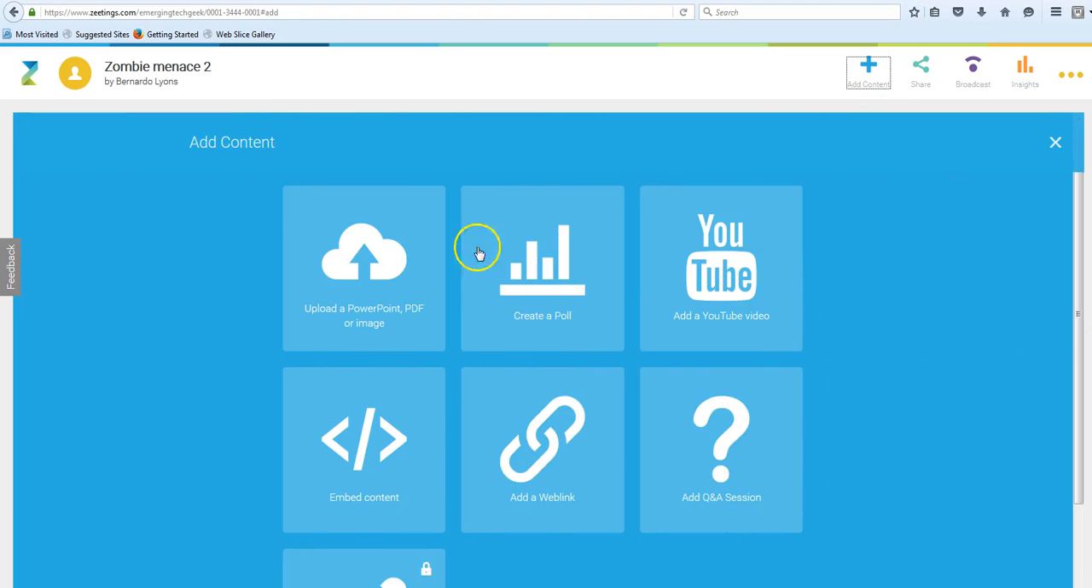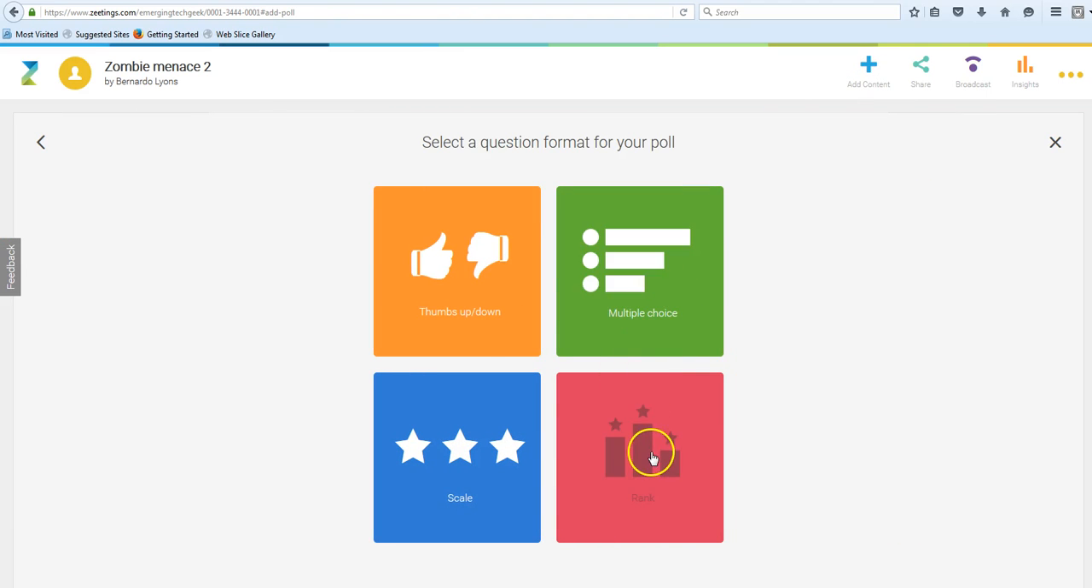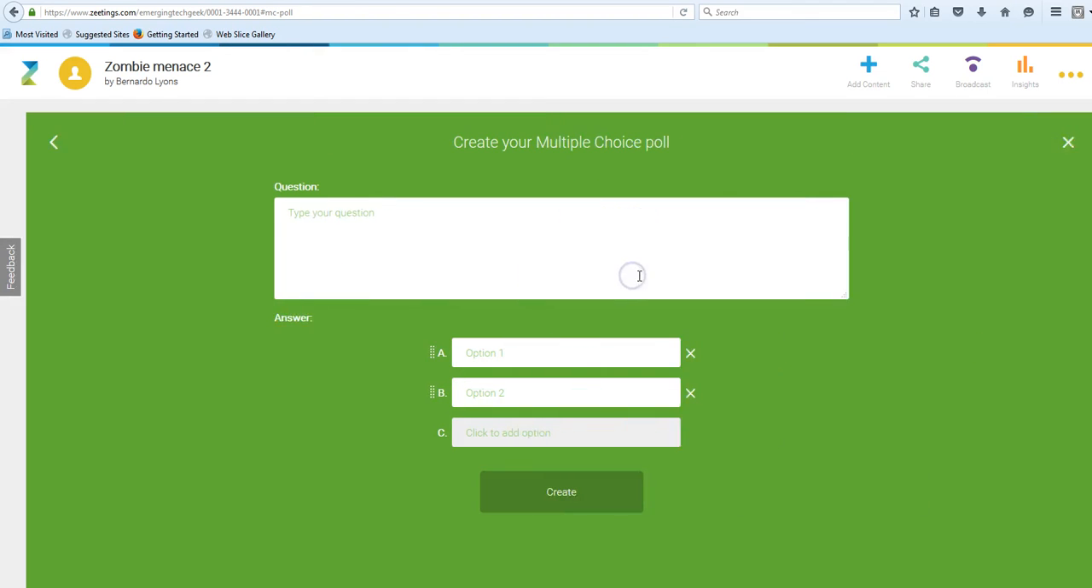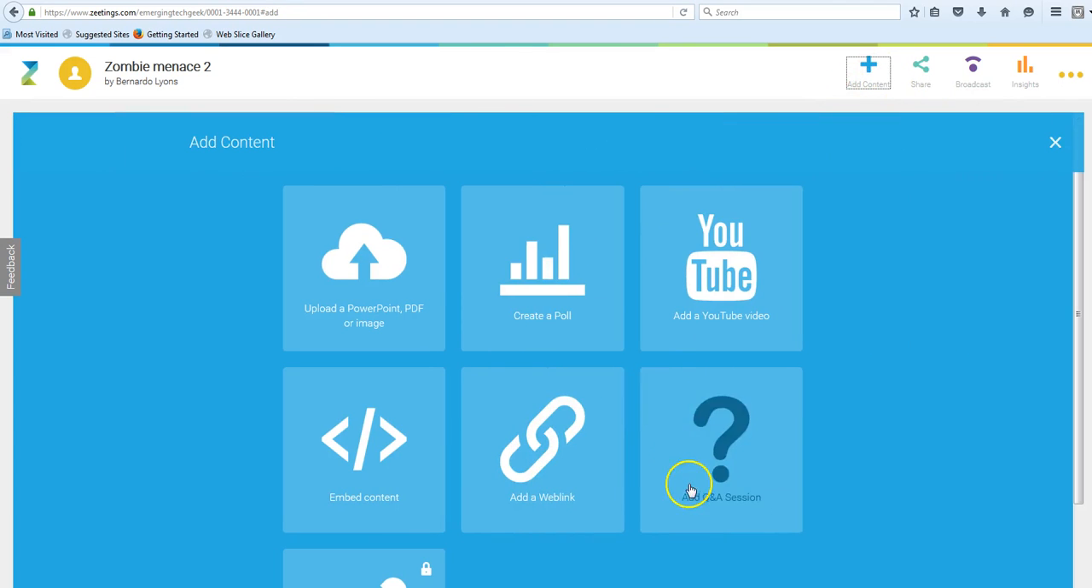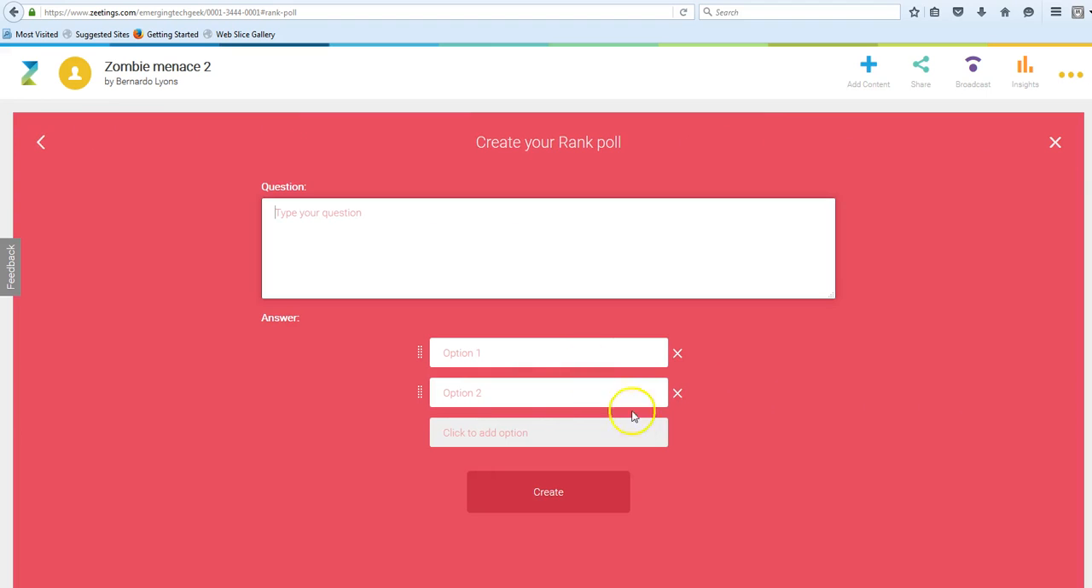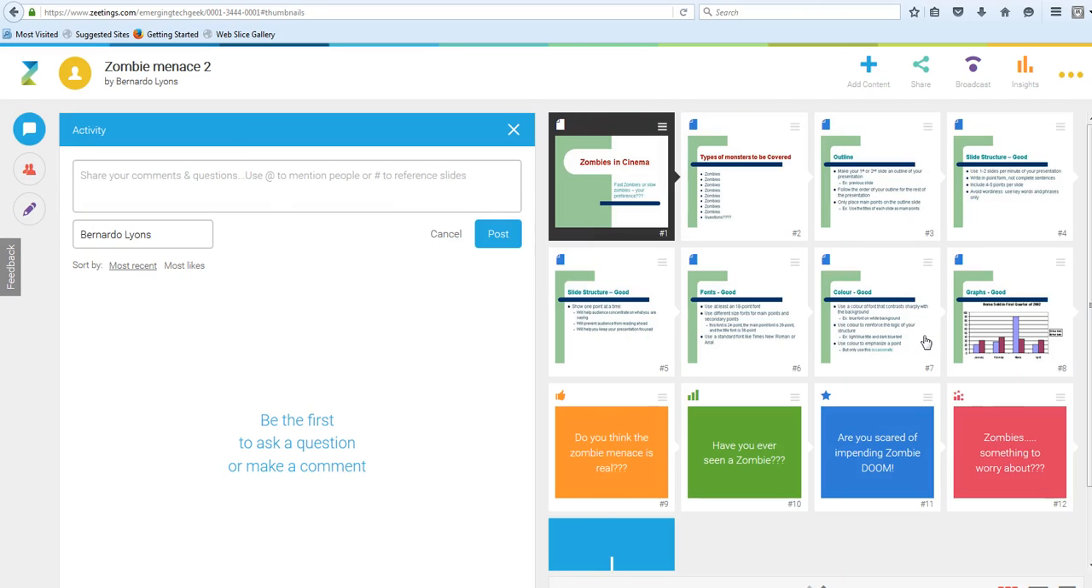And lastly, what else we got? Oh, we did one of those ones. Zombies, something to worry about. Lots. Not much. So I've created a number of polls there. There doesn't seem to be a poll that enables you to select multiple things at once, which is a little bit strange.